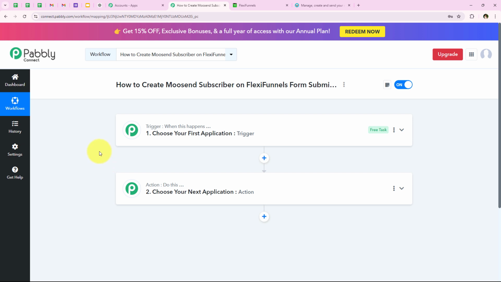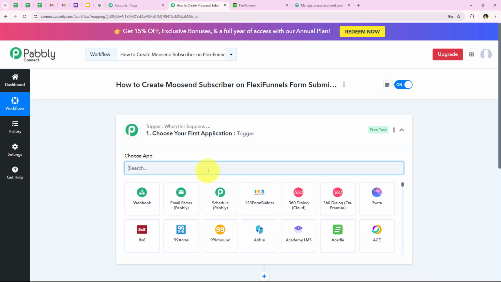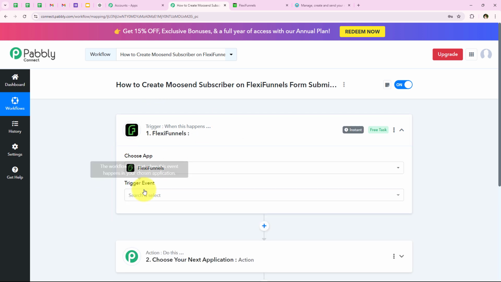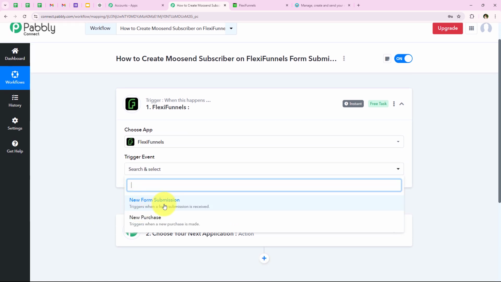So now to start with the automation, we are going to select the trigger application. So for the trigger application, we are going to select it as FlexiFunnels because I want that as soon as a new form is submitted in my FlexiFunnels, automatically my workflow should be triggered. So I'm going to search for FlexiFunnels and then we are going to select FlexiFunnels. And now for the trigger event, we are going to select it as new form submission.